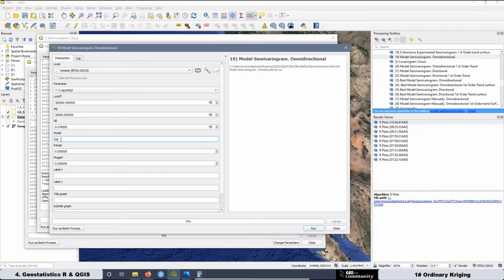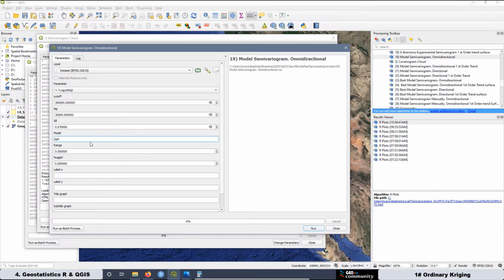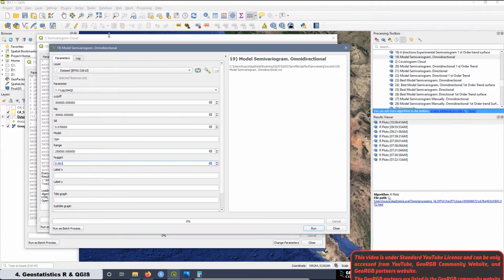Also, for the model, first we can try the spherical one. Again, this is an approximation. The range, we can see the range over here is approximately maybe 250,000. Just an approximation. The nugget could be this one.